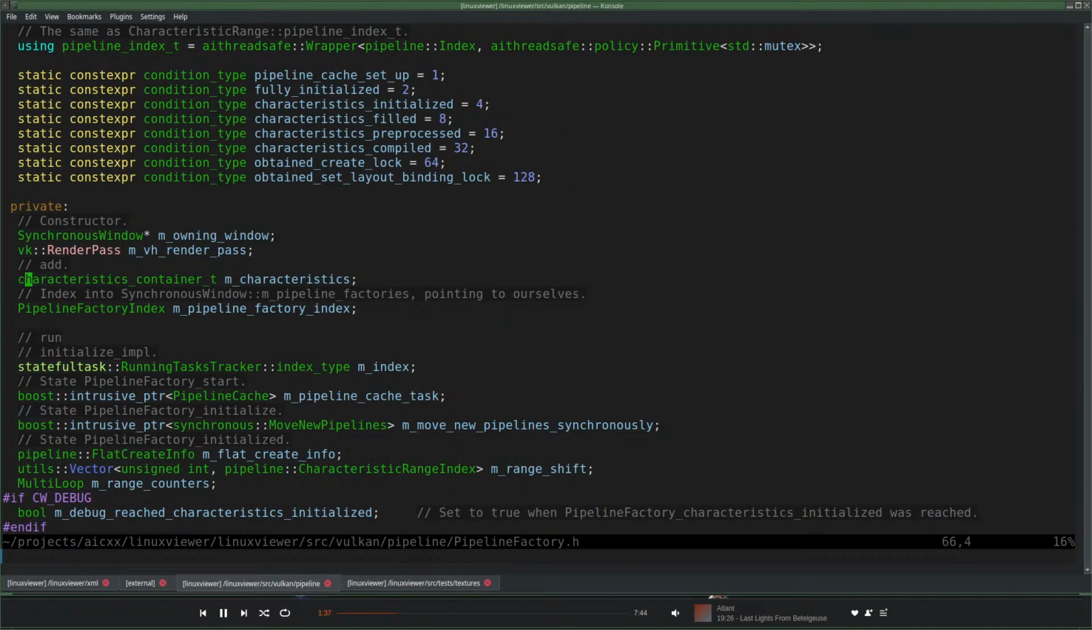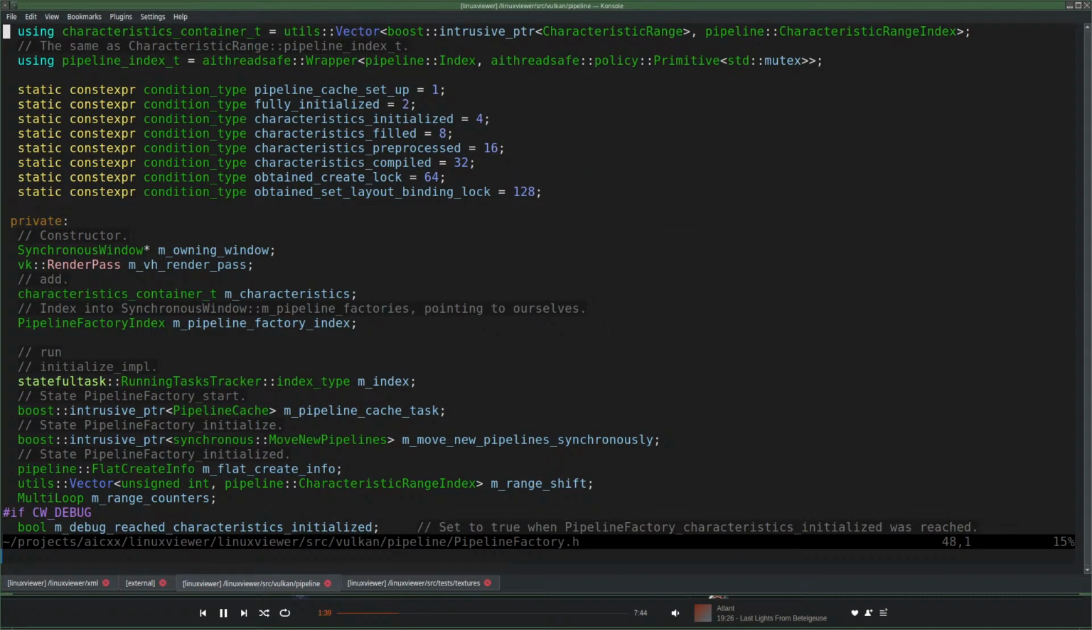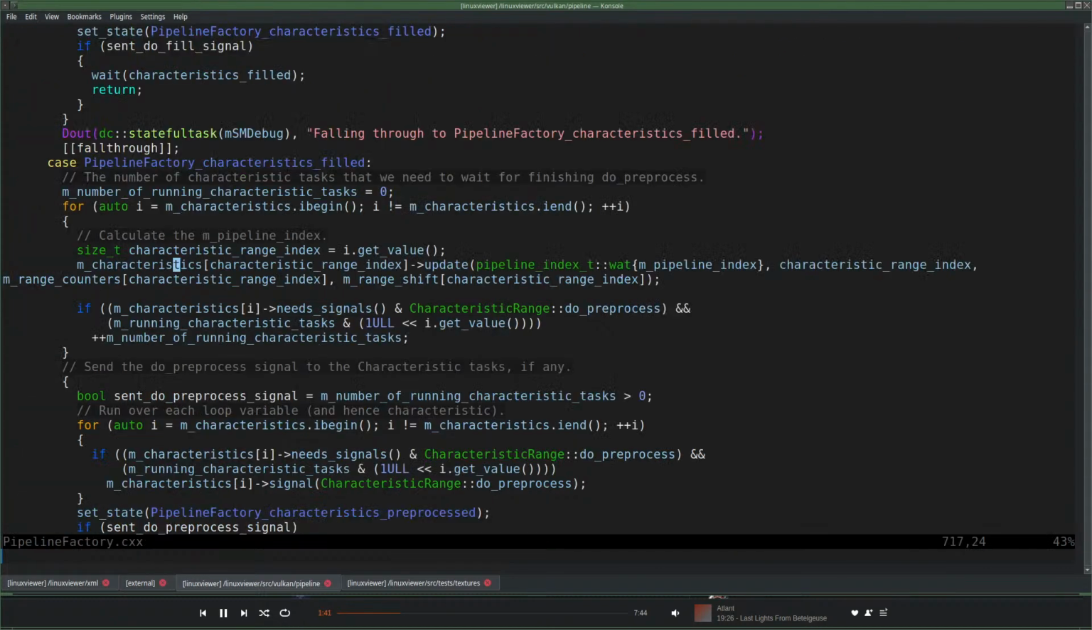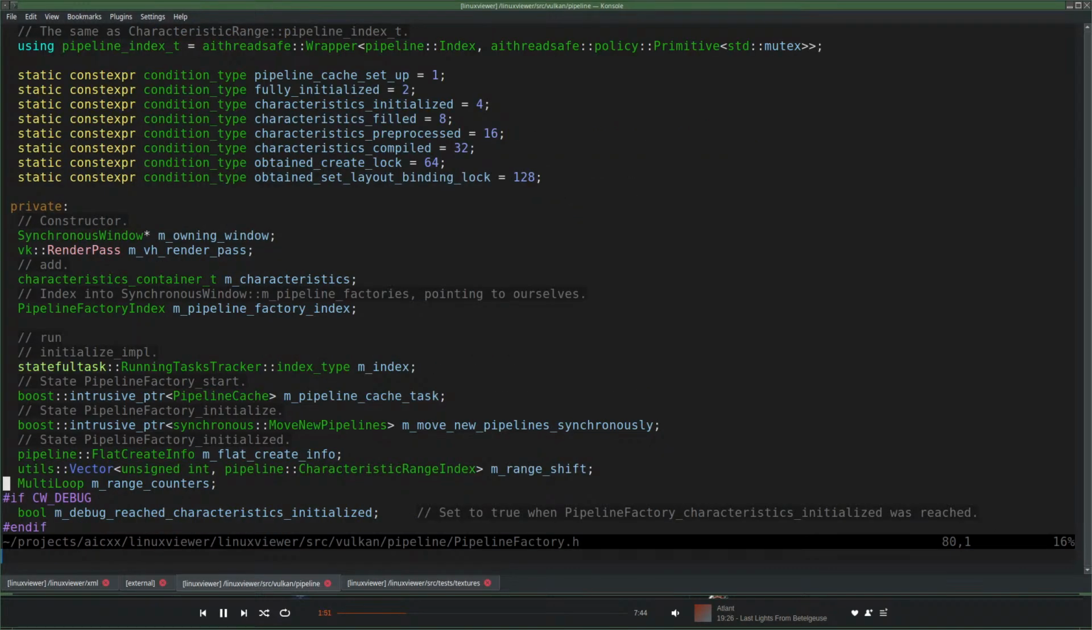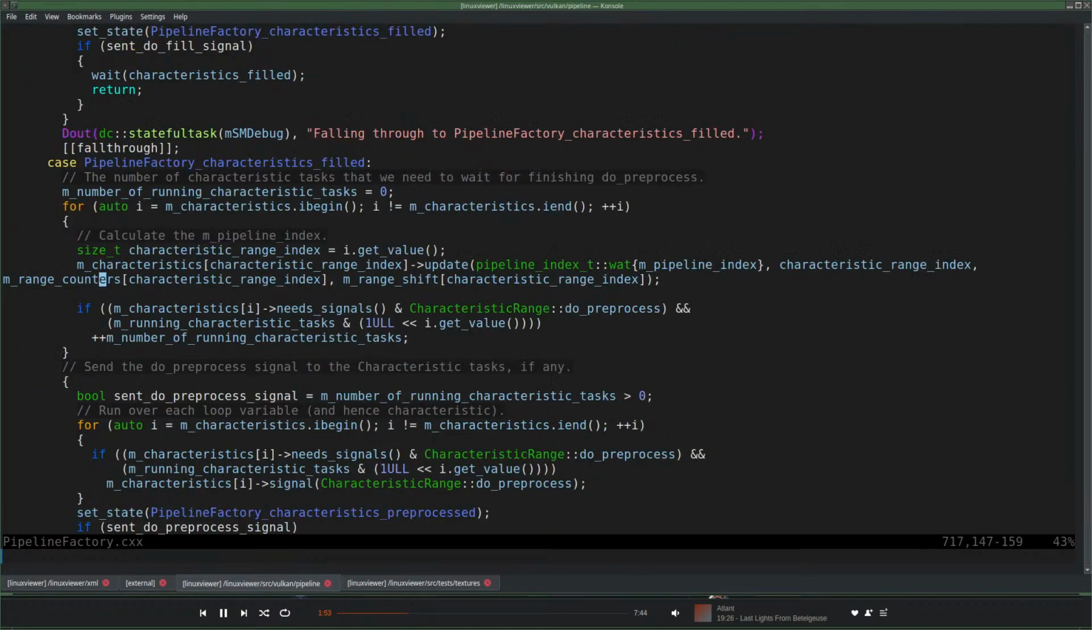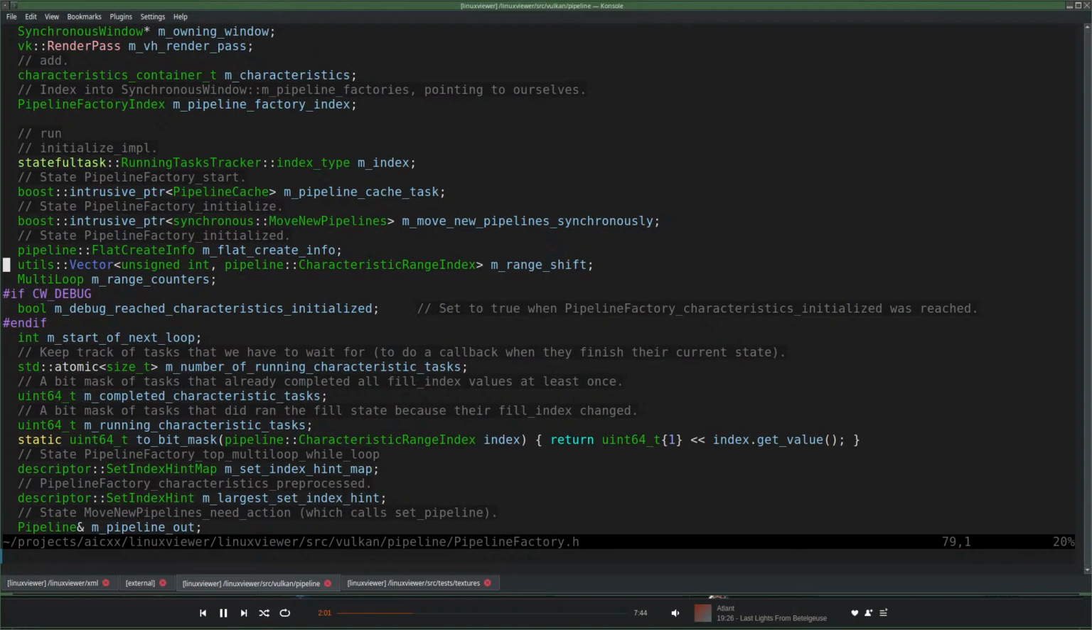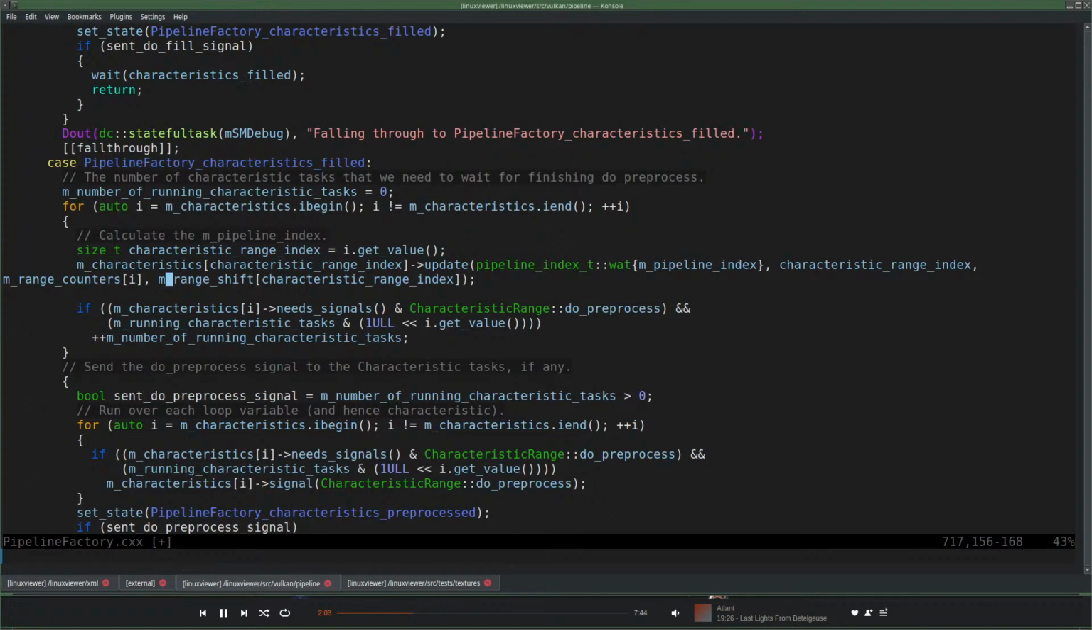Characteristics takes, now I'm going to check all of them, characteristic range index. And then we have another one here. Range counters takes as a multi-loop. So I should use I here, I guess. And range shift takes again a characteristic range index.